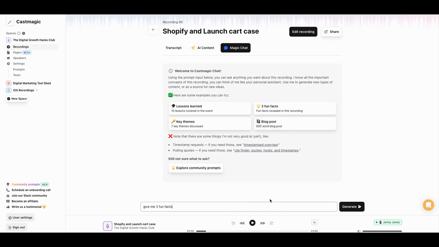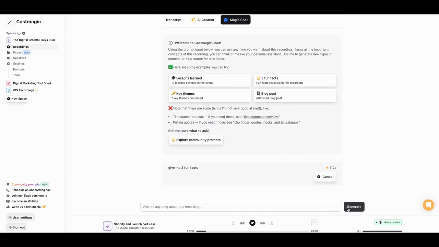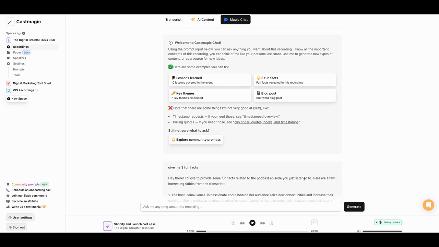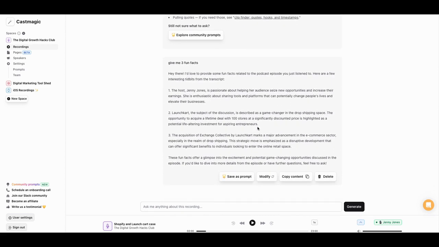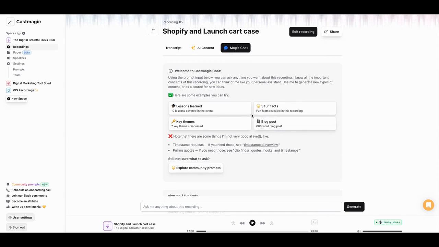So give me 3 fun facts. Let me just see if it's going to get that. So we'll go here, 3 fun facts. I'm going to load that up. And again, I think the Whisper transcript ran just a little bit faster. And so it gave me 3 fun facts. So you're going to get a lot more. So if I had to hold the two side by side, I think I'm going to get more pieces out of the CastMagic.